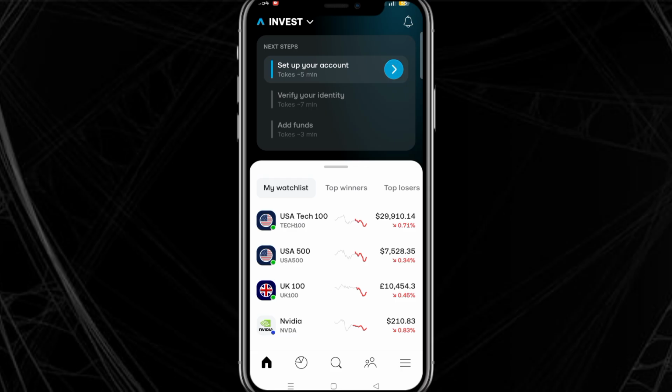With your account set up and verified, the next step is to deposit funds. Trading 212 offers various methods for depositing money into your account, so choose the one that works best for you. After your deposit is complete, you're all set to start exploring the platform and making your first trades.